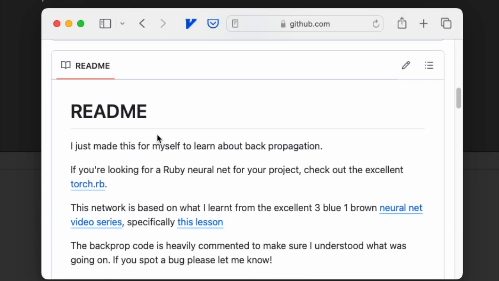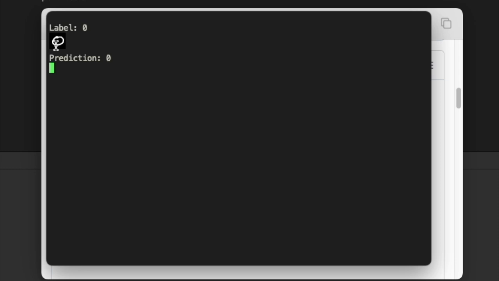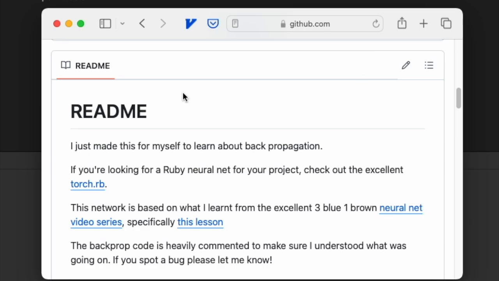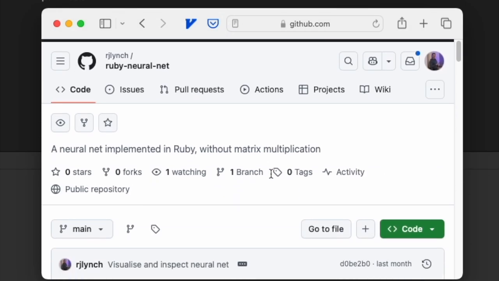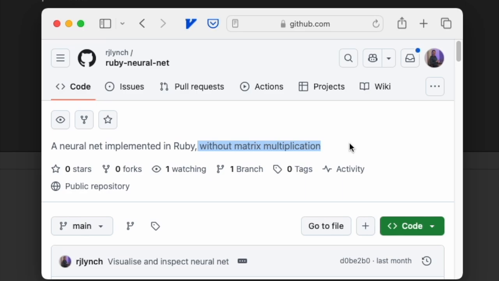It's a general purpose neural net, but we've trained it to recognize handwritten digits. I mean, in theory, you could train it for anything you like, but it's not very efficient. It doesn't use any matrix multiplication. It's purely a learning resource. The code's all up on GitHub if you want to have a play around with it.